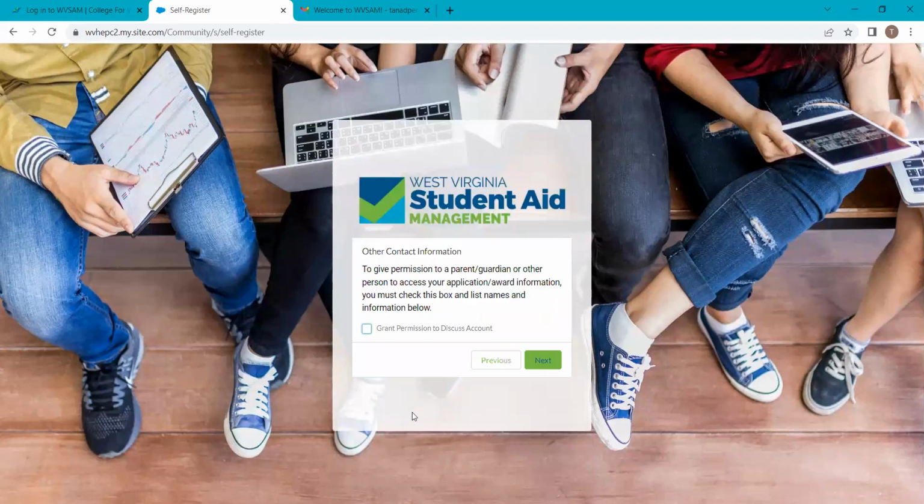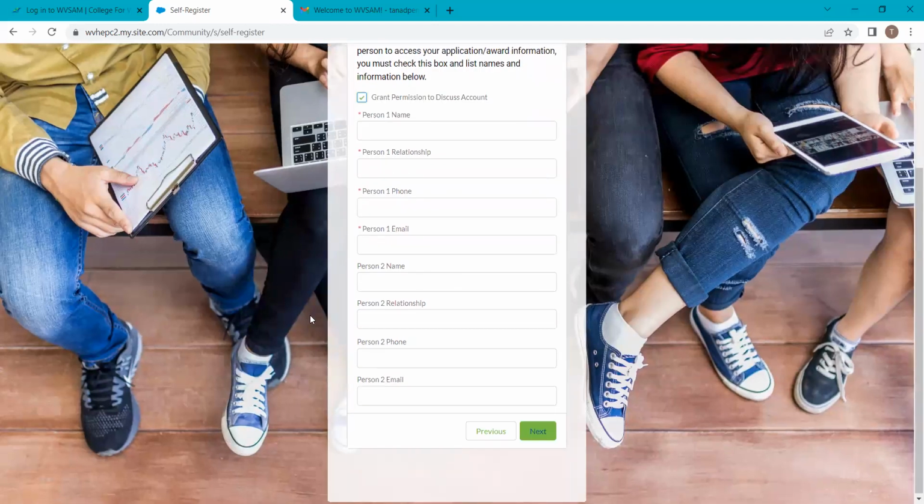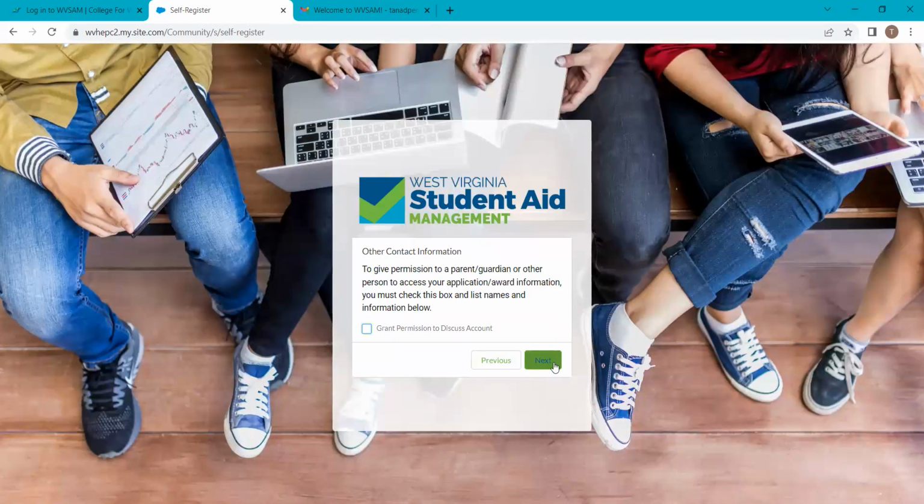Last, if you want to grant permission to others to discuss your account, including a parent or guardian, they do have to be included here. You have to give us their name, the relationship to you, their phone number, and their email address. So if they do call in or they email in, we can discuss things that are pertinent to your account with them. From there, you're going to click next, and it is going to create your account.